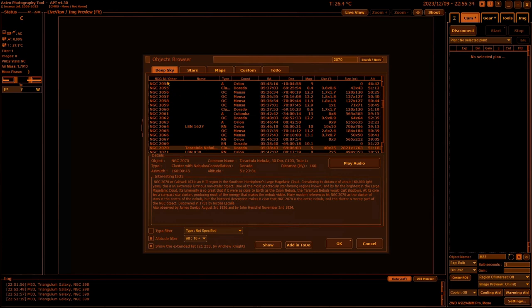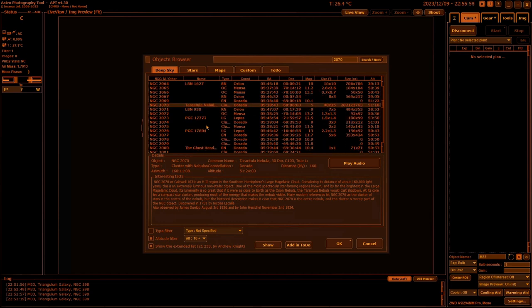The numbers or names or designators of your items. It might be an NGC, a Messier object, M8, M1, whatever. It might be an IC or something similar like that, an SH, but they're all listed in there. Other names it might be known as, whether that's a different numbering system or the actual common names, from, say, Tarantula Nebula, as you can see there.